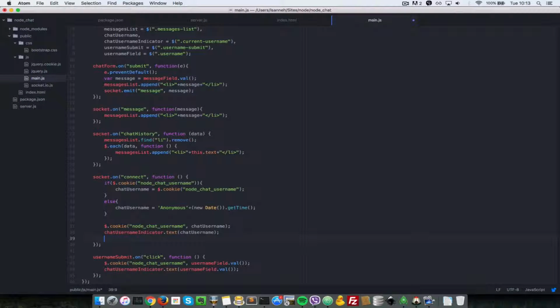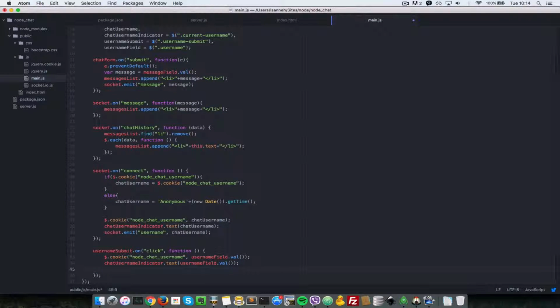So underneath here, let's just do socket dot emit, and what do we want to emit? We want to emit an event called username, and what do we want to pass as that event's value is just chat username. Okay, so let's do chat username, and down here also, anytime that you click on setting that username, let's do socket dot emit, and we are sending the same username event. And the value will be username field dot var.